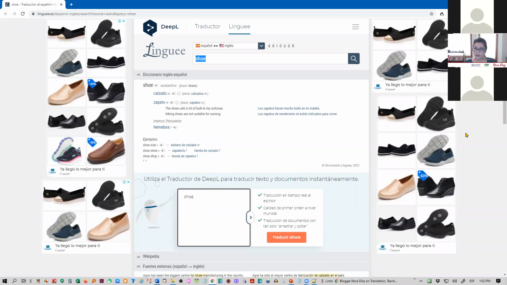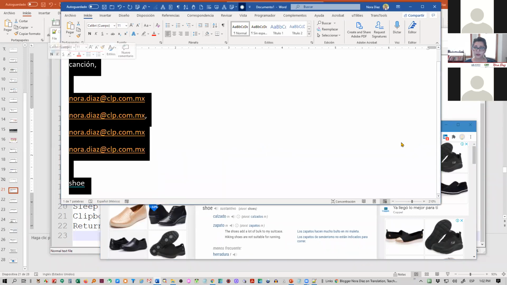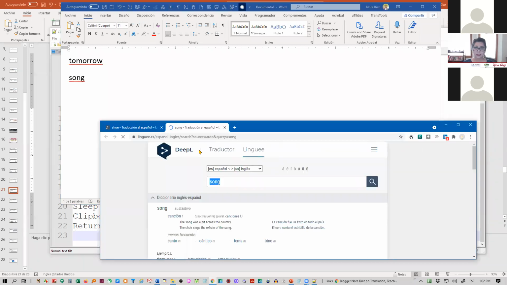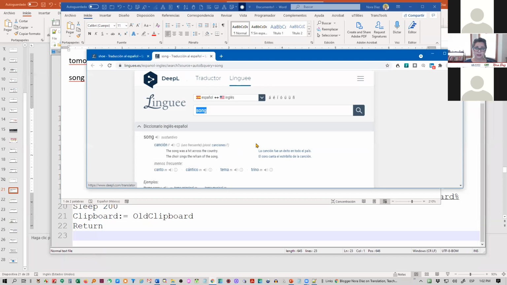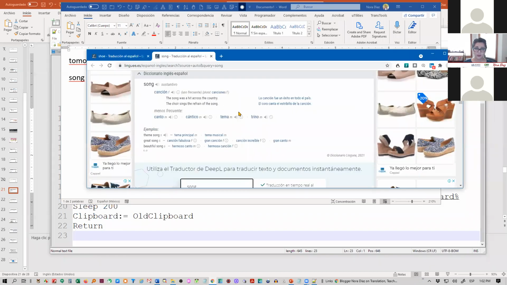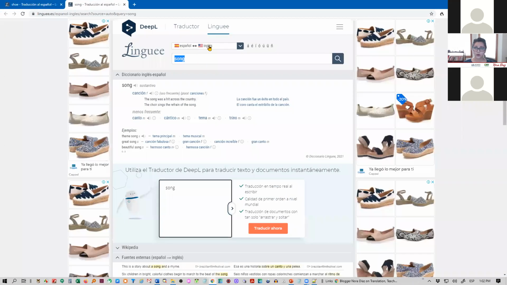Oh, look, and I even got shoes here. So let's try another one. I'm going to say the word song, select the word, Alt-L, and then that will activate Lingui, and it will look up the word song and give me the translation.